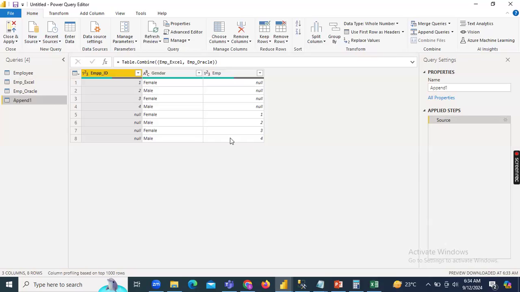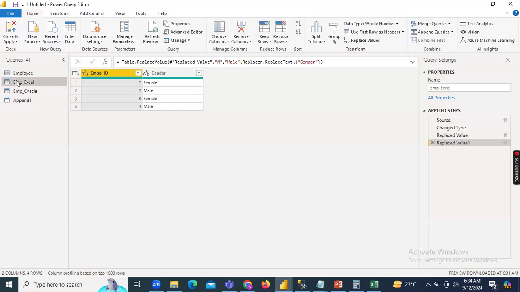Okay. Now if you see, two tables are appended, but one thing you have observed here: the employee ID column name and the employee column name are different, that's why it's not combined. Before doing append, we have to make sure both column names and the data inside should be similar.